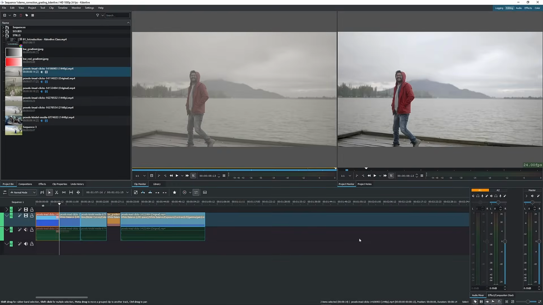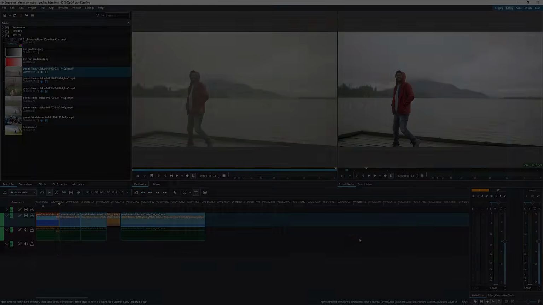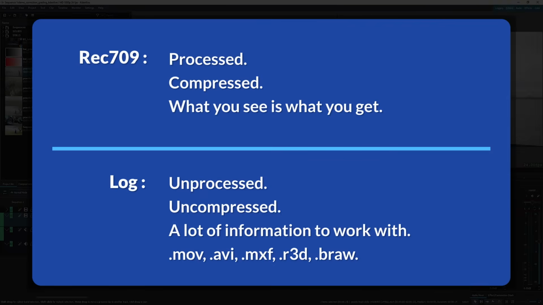And finally, let's talk about the difference between Rec 709 and log footage. If you're not familiar with these two, don't worry, I'm not going to bore you with too many details. Just understand that Rec 709 is the type of footage that you would get from your phone or certain cameras, which is already processed and compressed. In this sort of format, Rec 709, what you see is what you get.